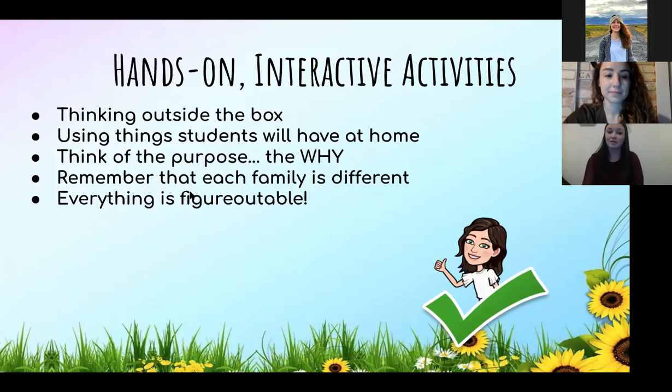So these are some of the things that I have on this slide that I always try and think about when I'm creating a lesson for online learning. So first, I try and think outside the box. I try and be creative and think about, okay, what could I be doing at school? How can I make this work at home? And then that leads into my second point, using things students will have at home.